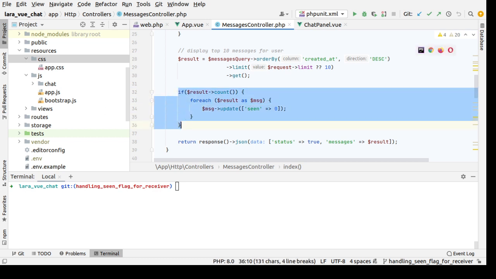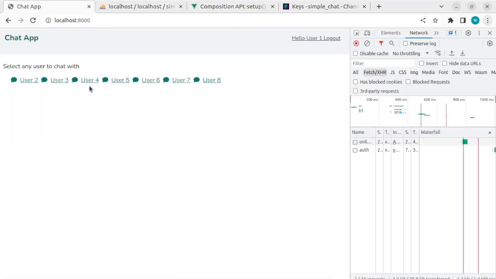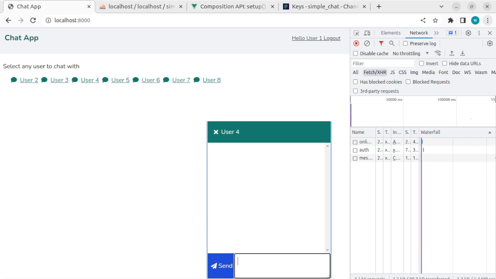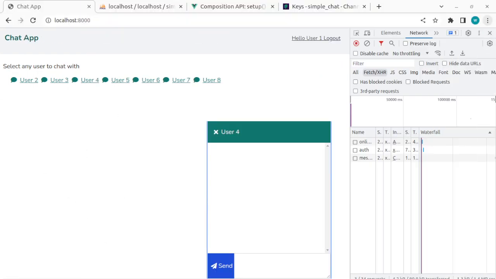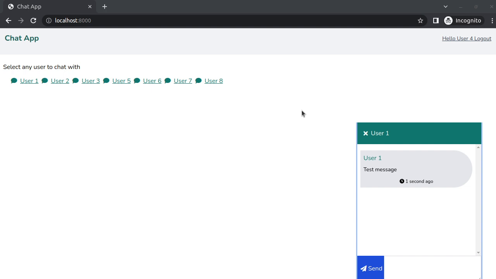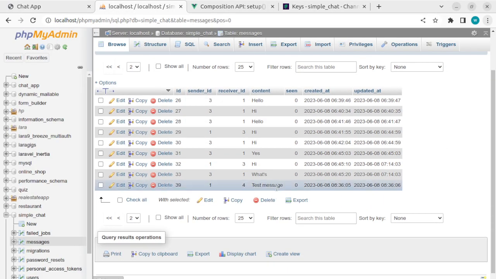For example, let's go back and try to send a message to user 4. Here we have this user 4, and I open user 4 also in another browser window. Now let's try to send a new message to this user, test message, and send, and check the other user, the message is sent already. And let's check the message table. Here this message seen is zero.